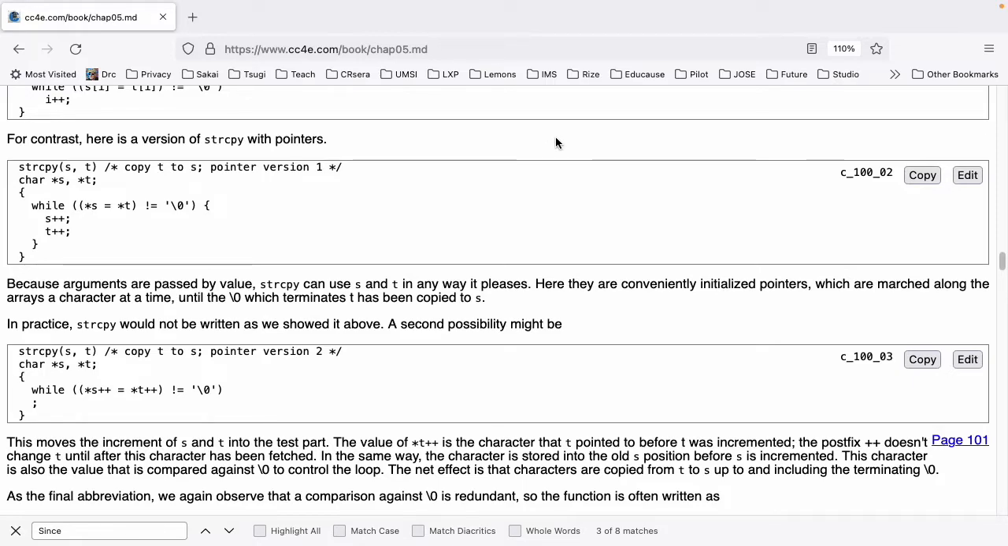Because the arguments are passed by value, strcpy can use s and t in any way it pleases. Here they are conveniently initialized pointers, which are marched along the arrays, a character at a time, until the '\0' terminates. Then t has been copied to s. In practice, strcpy would not be written as we showed above. A second possibility might be, and this is the third example on page 100 of the textbook.